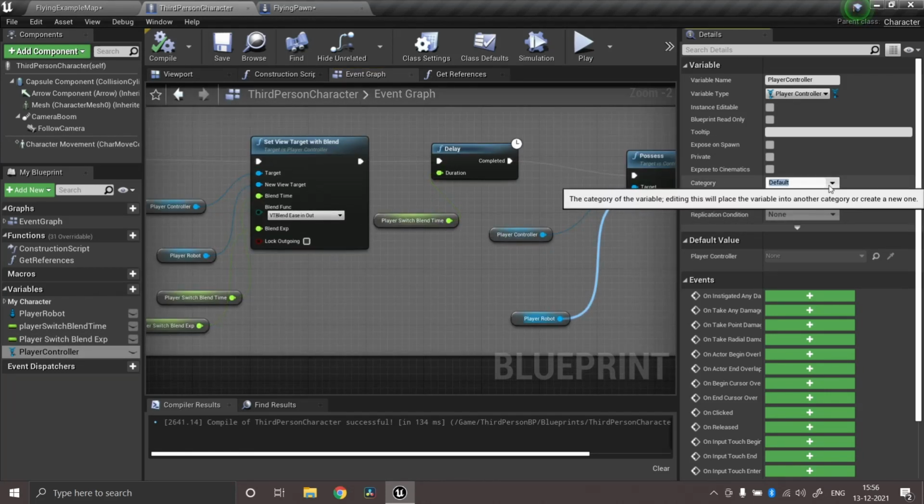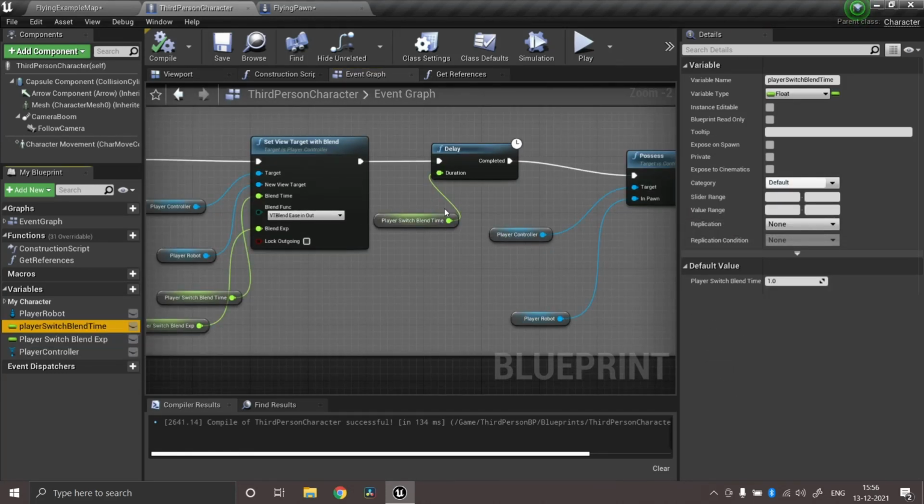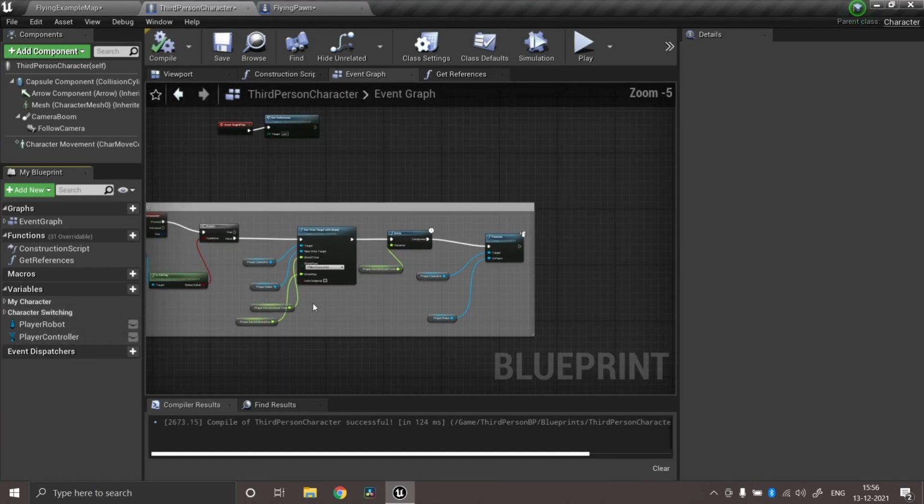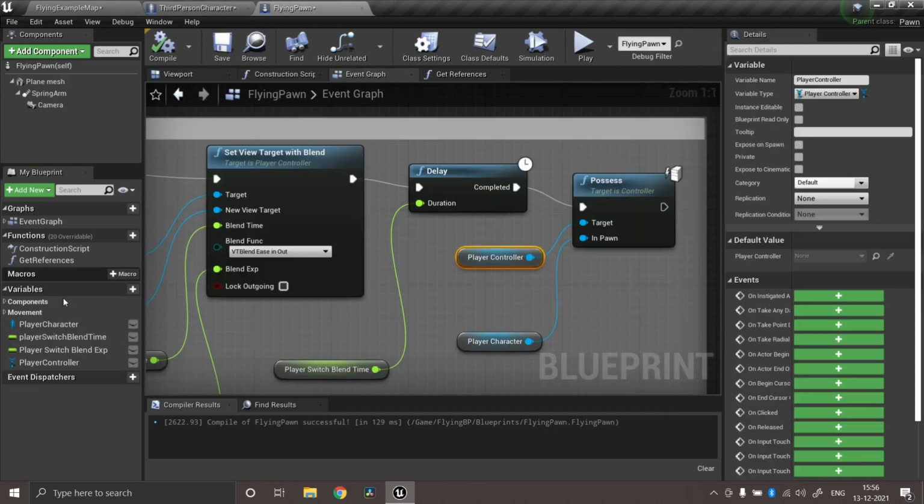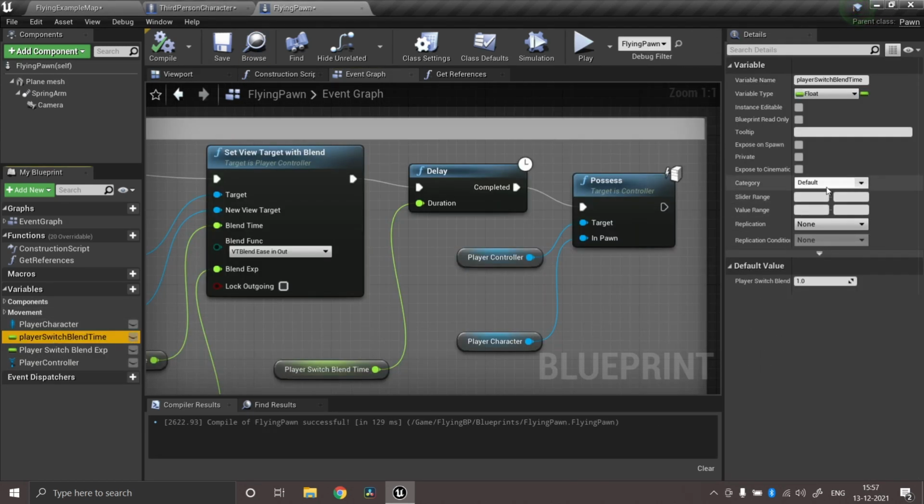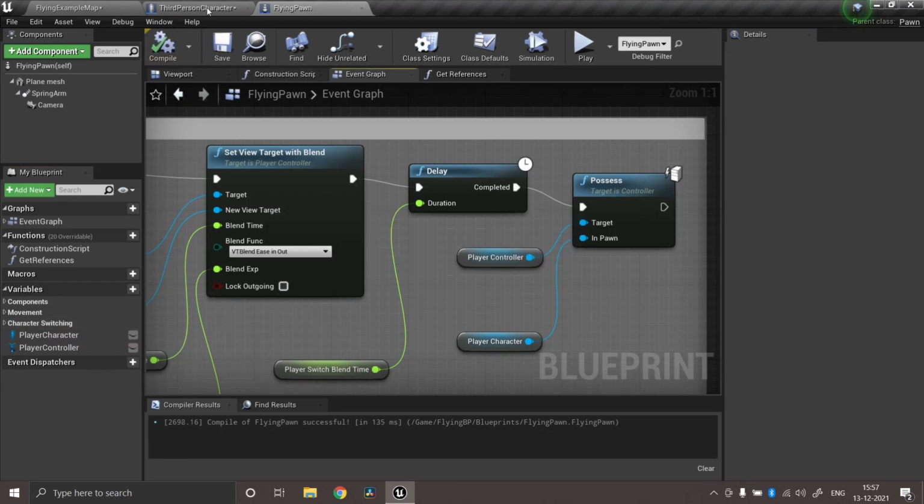We can then categorize all these things into their own category. So we can assign a category to the variables as well. These 2 float values can be put into a category called character switching. Player robot and player controller could potentially be used for other things as well, so I'm just going to keep them outside. And the same thing for the flying pawn. And I think we're done.